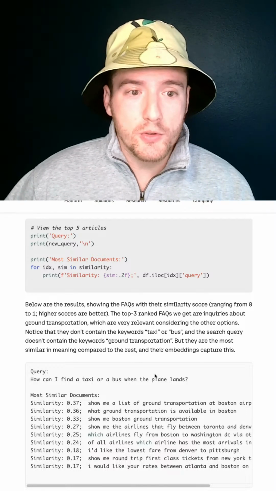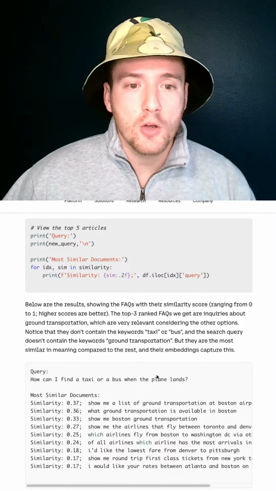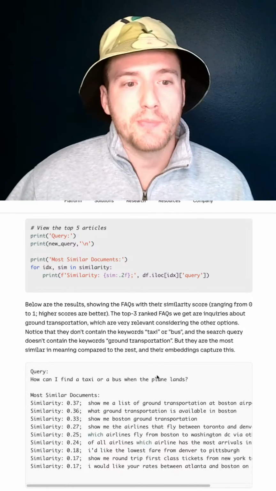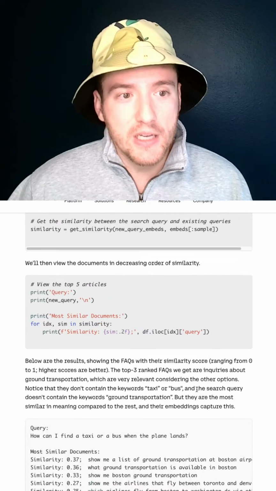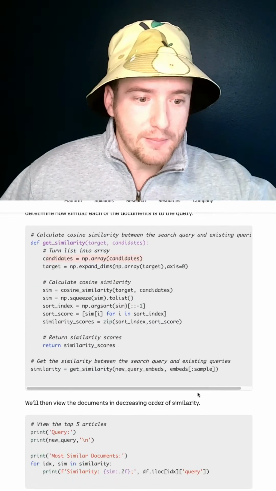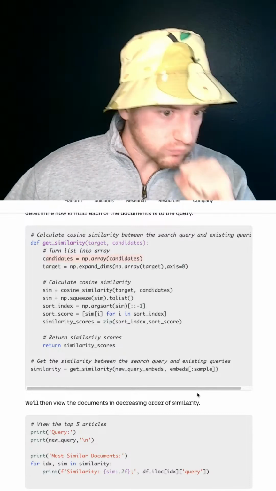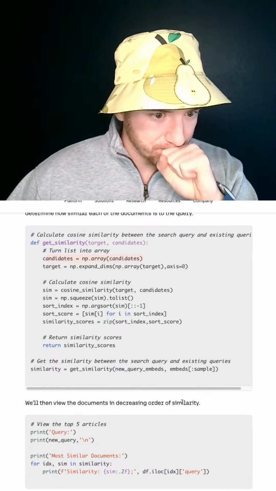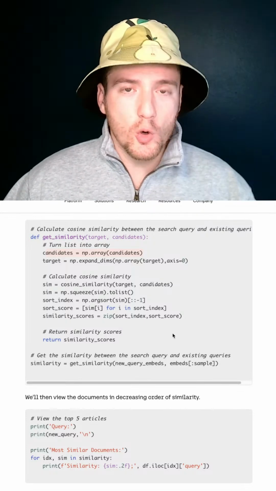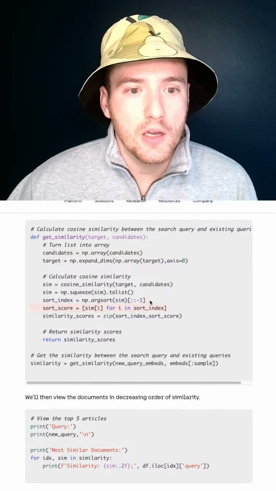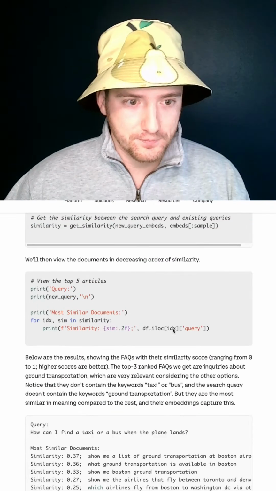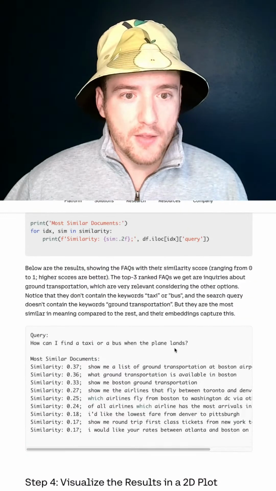And so below are the results showing the FAQs with the similarity score ranging from 0 to 1, higher scores being better, right? We have a ranking function in there. If we go back to the top, we want them to output or sort based on their ranking. You can see sort score here, similarity scores as well at the bottom. So we're going to sort based on that.